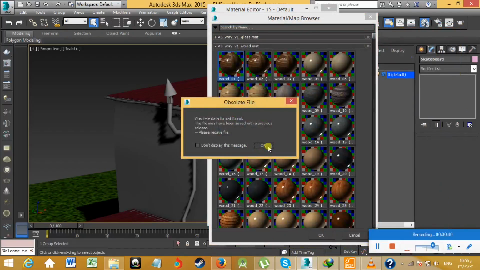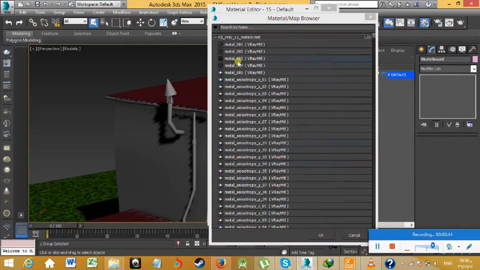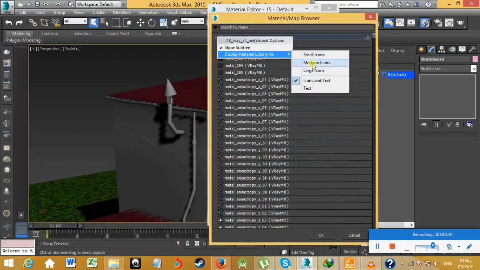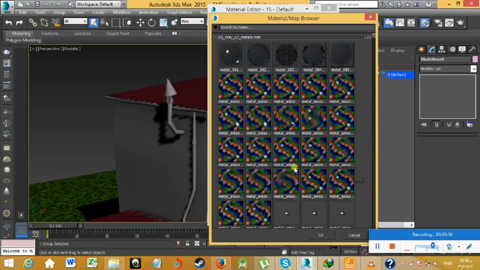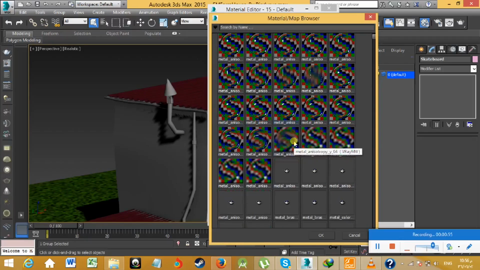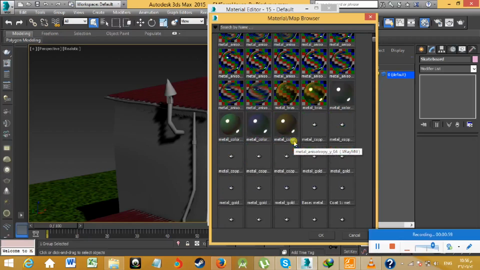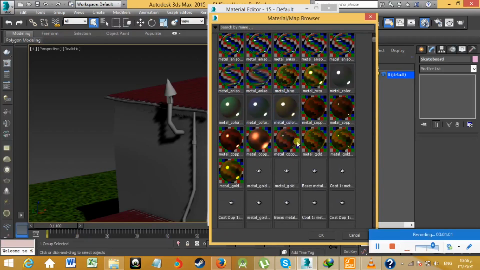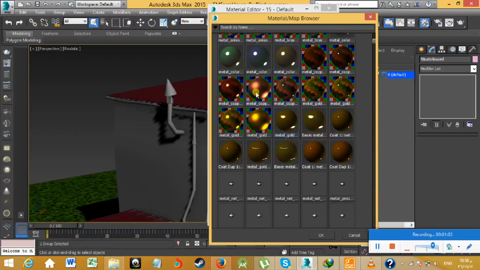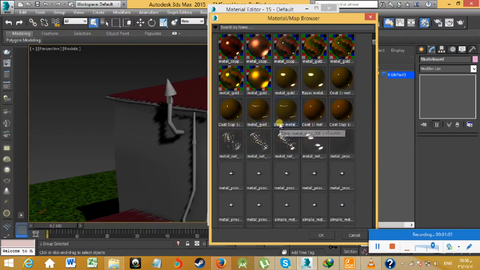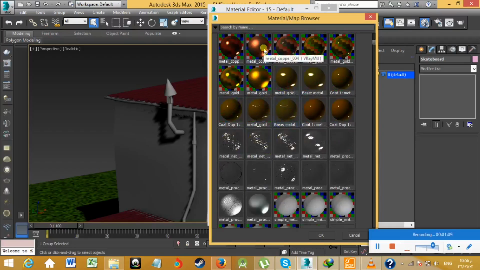Step data format found. The file may have been saved with the previous release. Okay, no problem. Just open it. I don't care about anything. Let's see what it has in the tools. It has some metal, like brass or whatever. For example, metal copper is looking pretty awesome. I have decided to apply this one, metal copper.